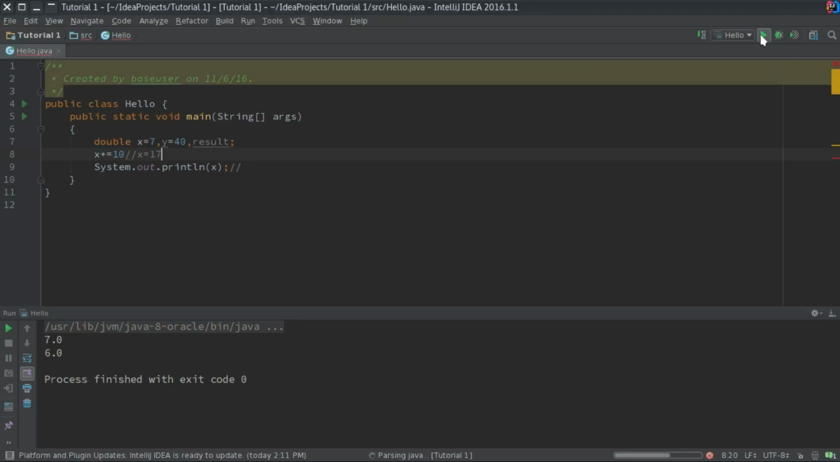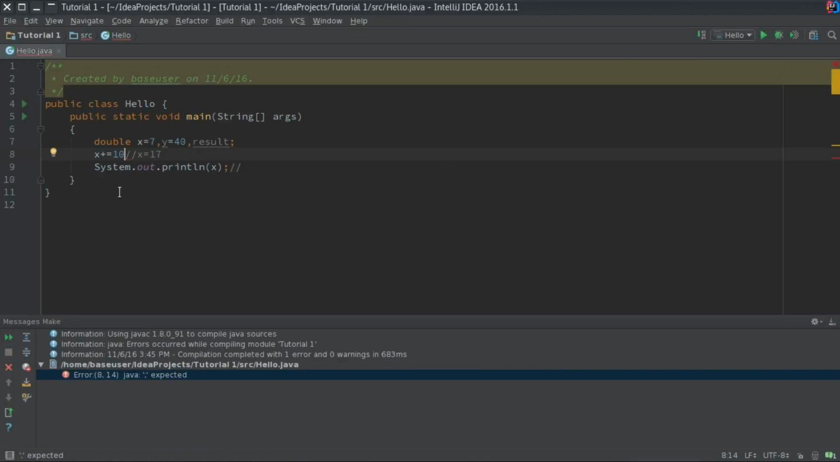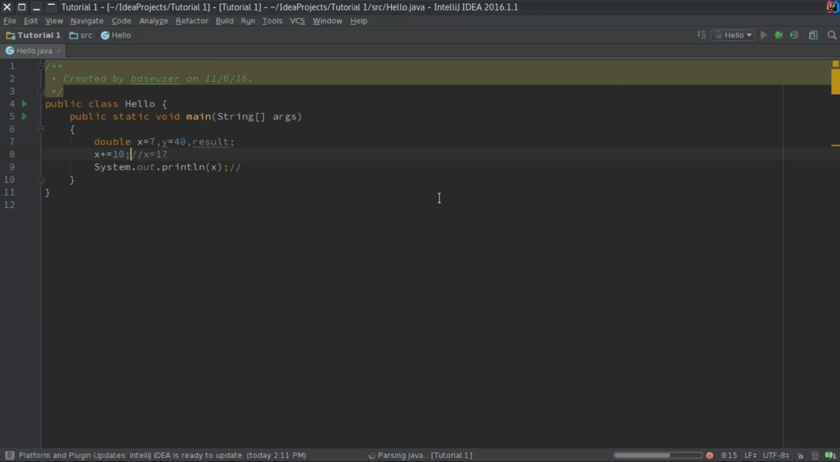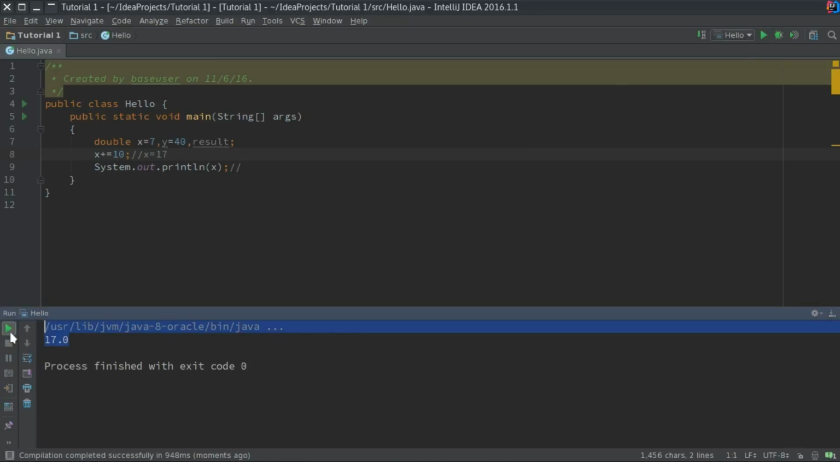Let me just show you. I forgot the semicolon, so it's showing me the error. And as you can see, it showed me 17. Similarly, you can have star equal to for multiply, slash equal to for divide, and also minus equal to. You can have any operator over here. So this is pretty much it. But you cannot have a plus plus equal to, because that makes no sense.